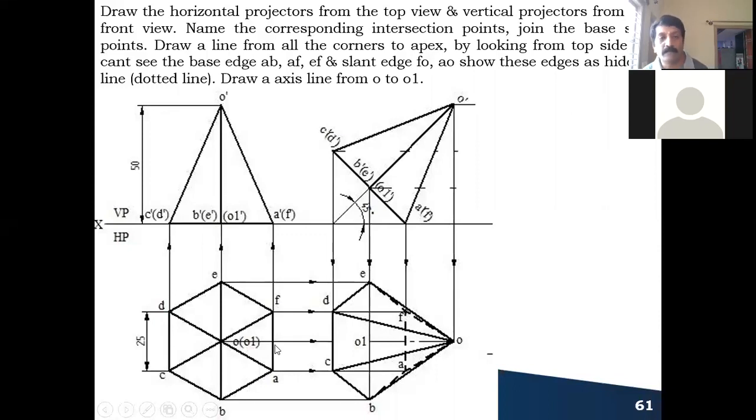After coinciding all the points, the axis base point O1 is here, O1 dash is here, this is O1. O is here, the apex point, O dash is here, this is O. Now you join all the base points A, B, C, D, E, F, as well as from all the corners you join the apex also. Now you are looking from the top. Just look at this.